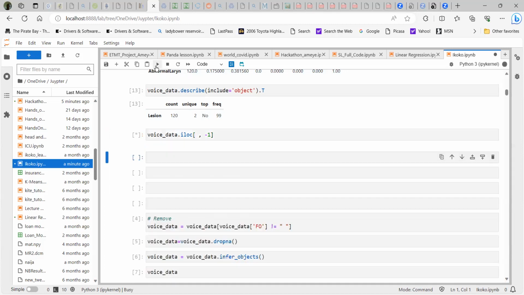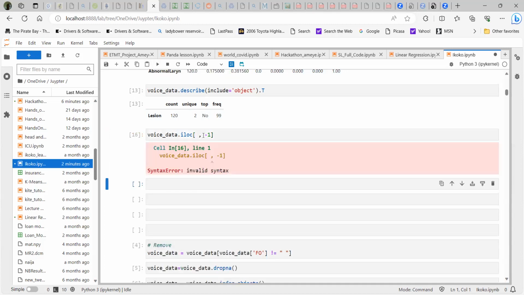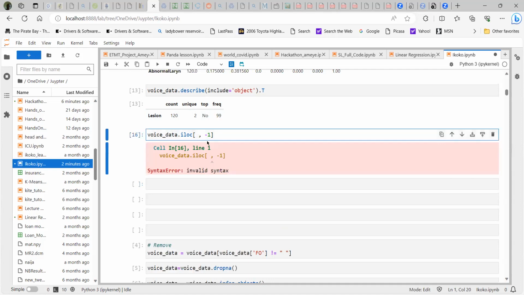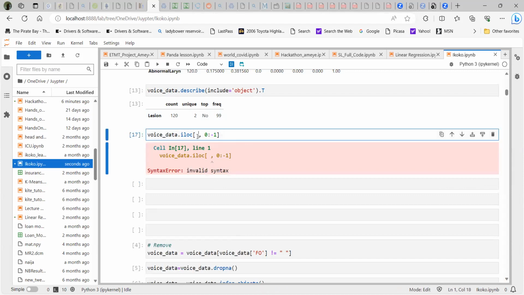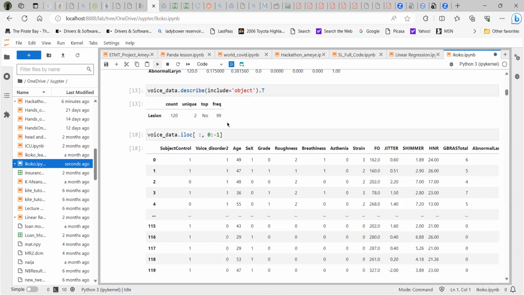Let's check. Maybe I'm right, maybe I'm wrong. Okay, sorry. What did I do wrong? Okay, so I have to specify the starting. So I think it's 0, excluding the last. That is what I was supposed to do. 0, that is starting from the first column, but excluding the last column. Let's see if I'll get it right. What have I done wrong? Okay, so now I didn't put the colon here.